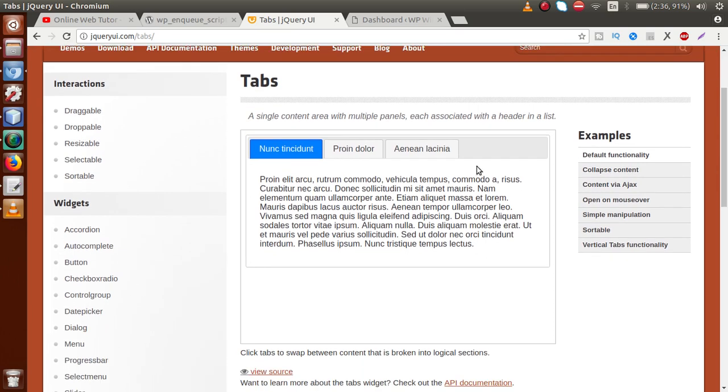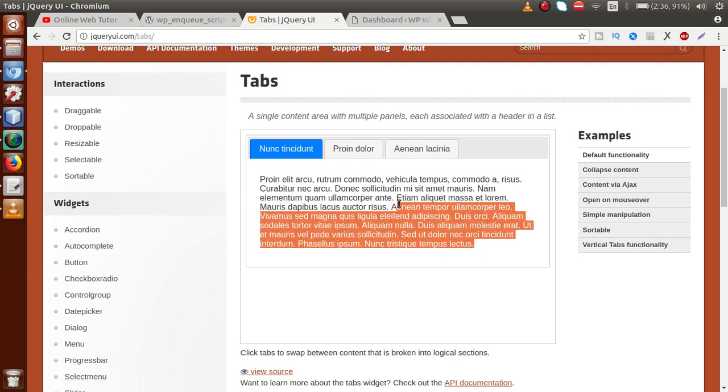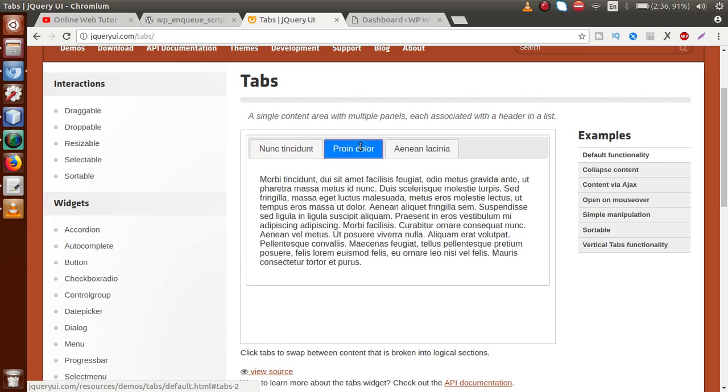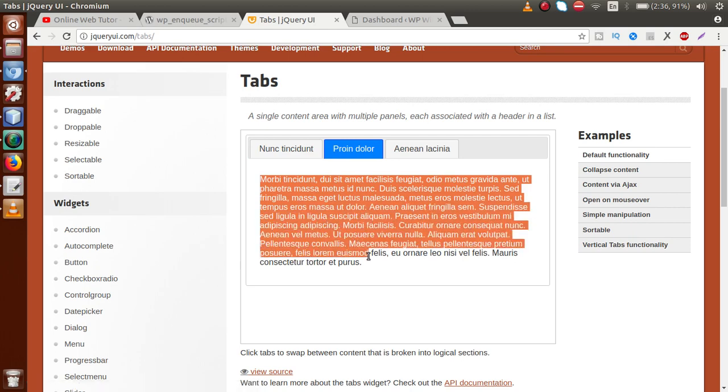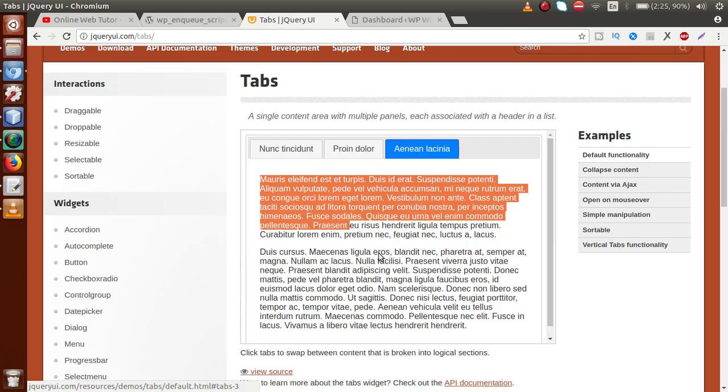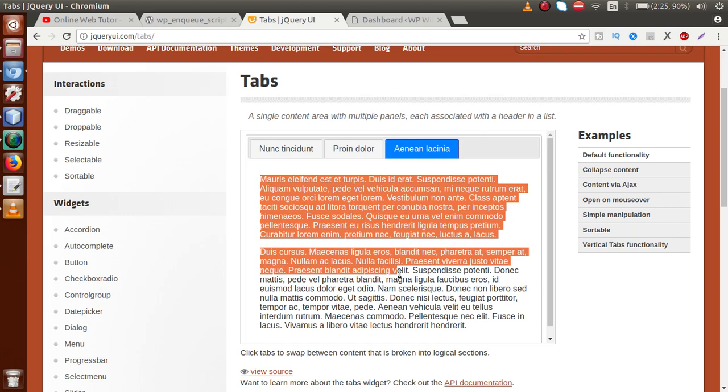Okay, basically this is an example of tabs. Here we have a panel with three different tabs with three different panels. If I click on that, this is right now active and it contains all of its content. If I click on that, this is another tab and this is another content. If I click on that, this is another panel and now this is another content. So here we have divided a single content area into three different panels. So this is the concept of tabs in jQuery UI.